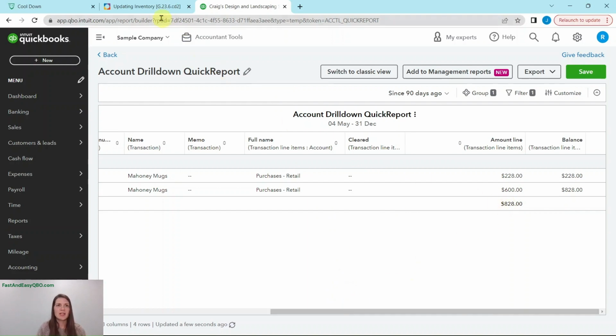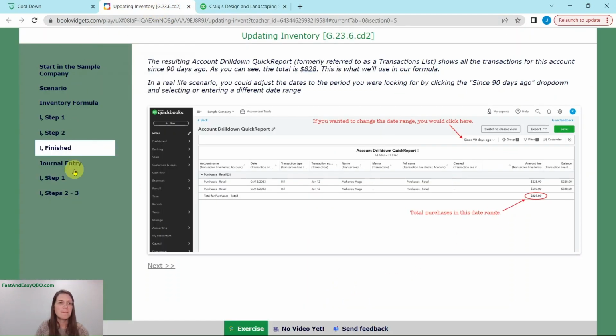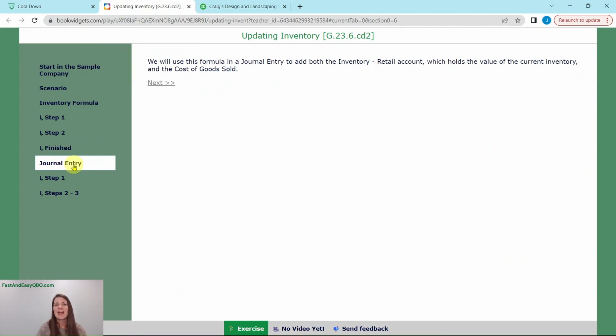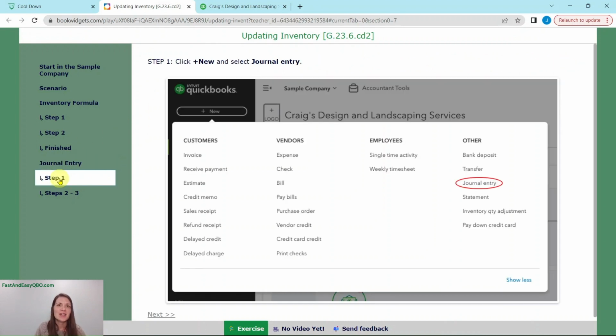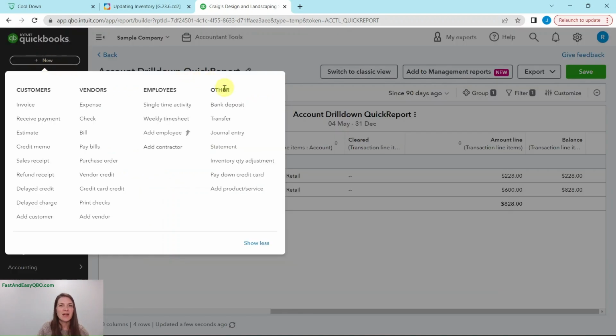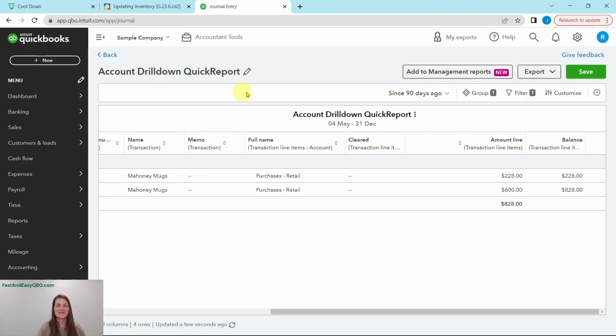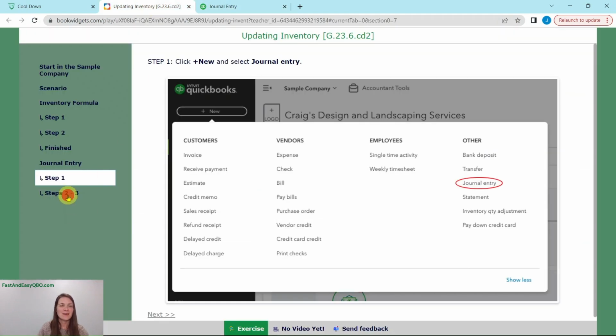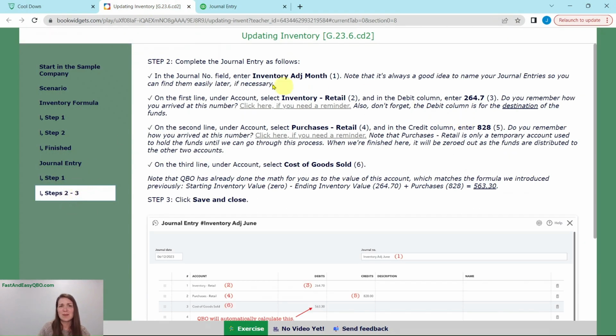So remember this $828, we will need it for the next part. We are going to be creating a journal entry for this. This is to add both the inventory retail account, which holds the value of the current inventory, and the cost of goods sold. So step one is getting ready for that journal entry. We're going to click on the plus new button and then select journal entry: plus new, other, journal entry. And then we are going to go ahead and complete it.